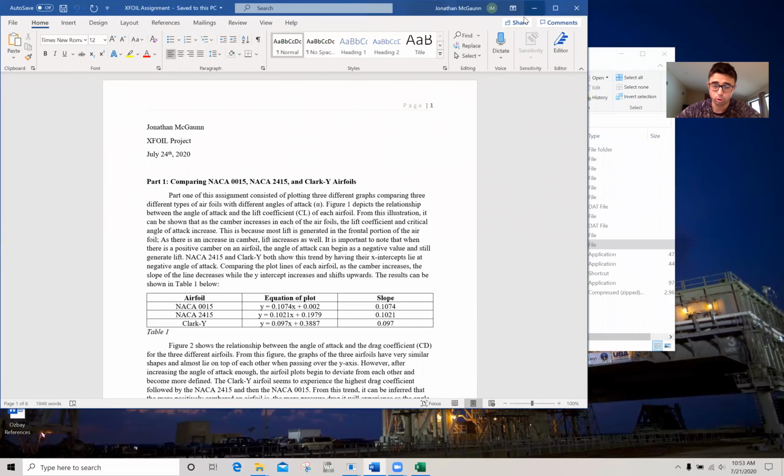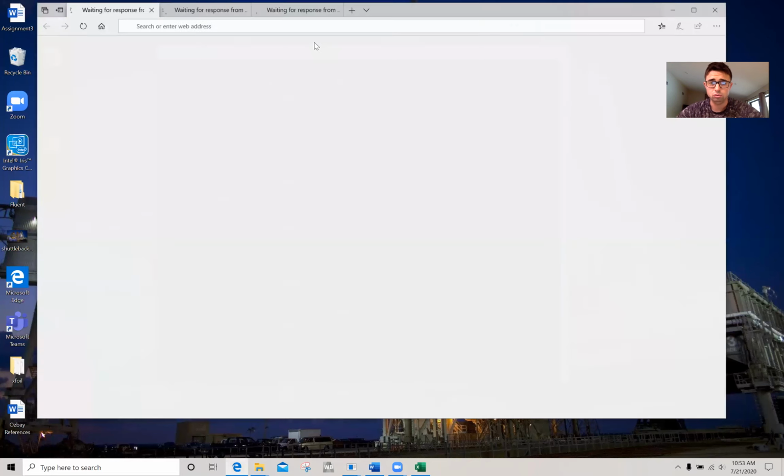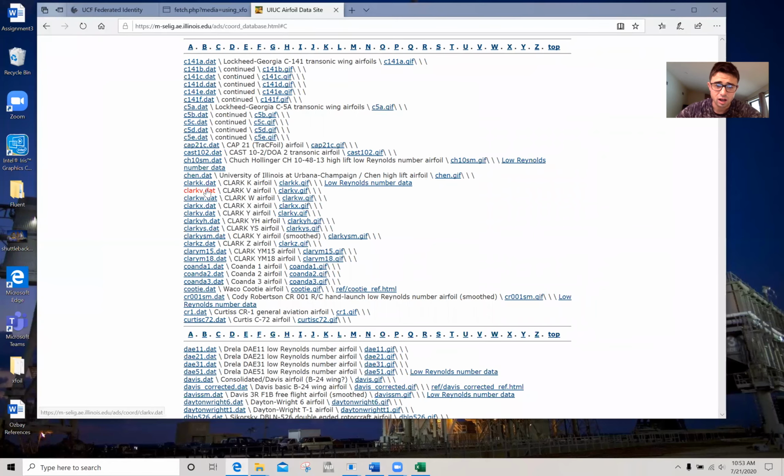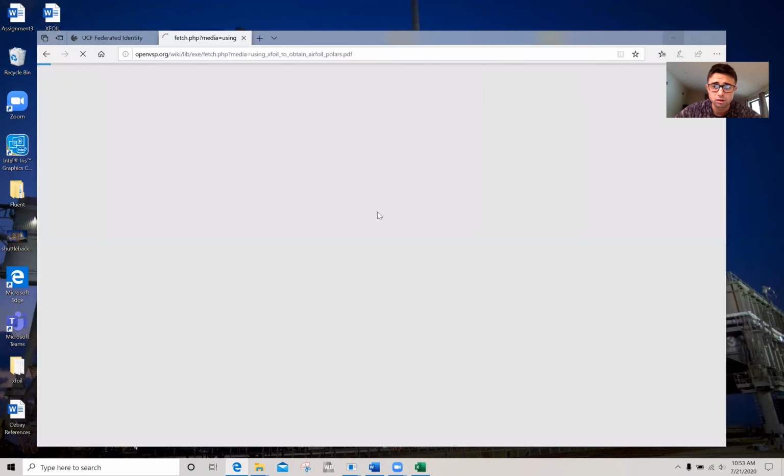Now for the last portion of part one, you have to actually download something off the internet. So for me, I used this UIUC airfoil data site. I clicked on the Clark Y airfoil, which is this one here. So you can click that into the general airfoil shape there. And that's the one we're using. So I'm going to go back here.